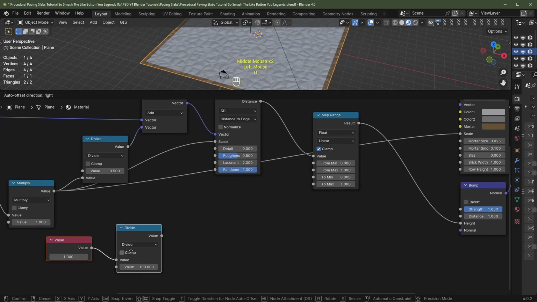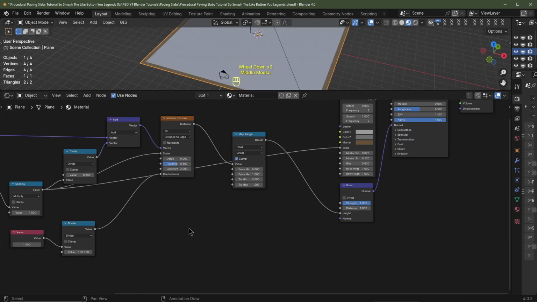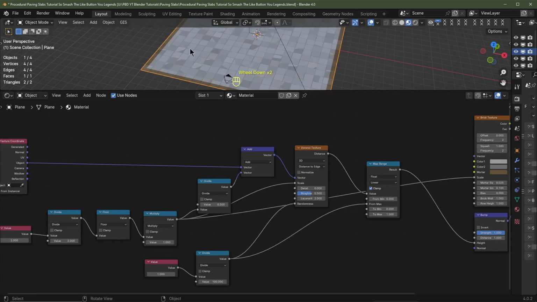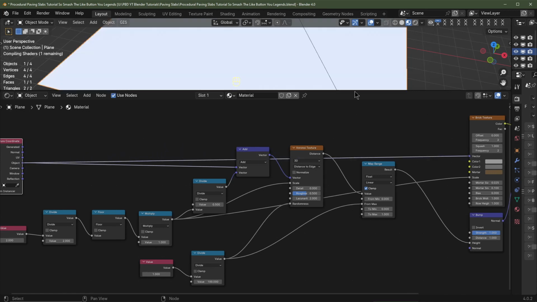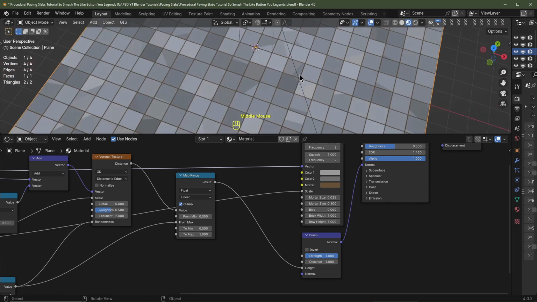Box select these, we'll drag these across here. I'll then plug this value into randomize, and then I'll also drag it into the map range from max. The mortar is going around the outside, but we kind of want the mortar to be in between every tile, so that's an easy fix. We just drag this object coordinate into the vector of the brick texture, and that should sort that out. Okay, so as you can see, the Voronoi is creating slightly different patterns on each tile.